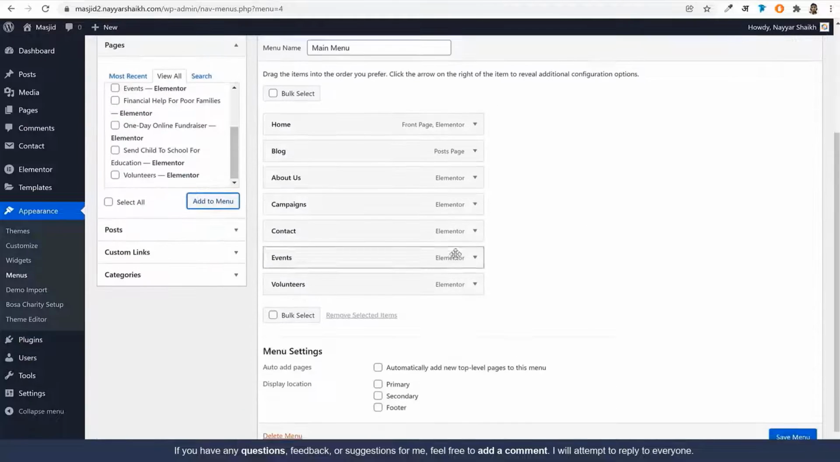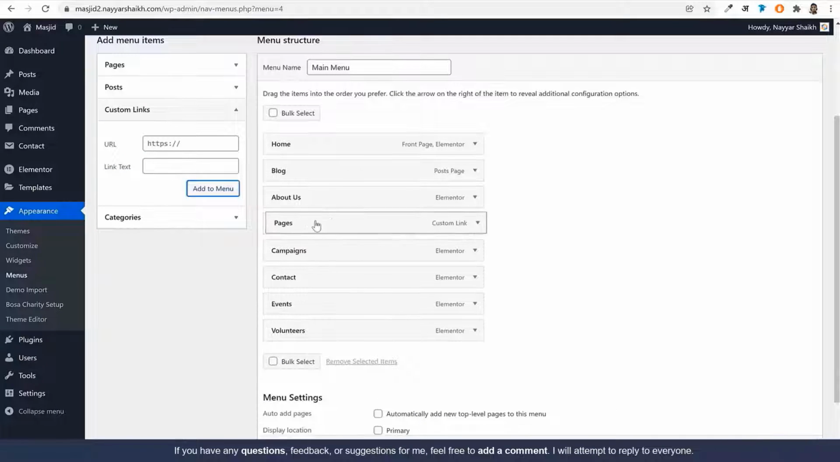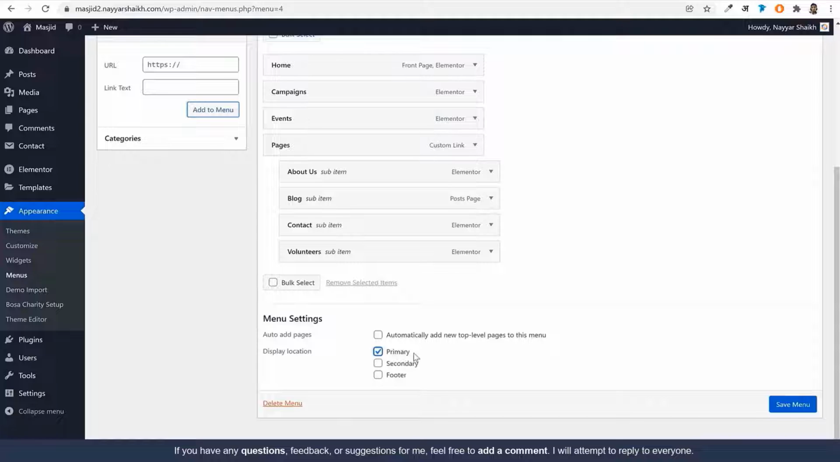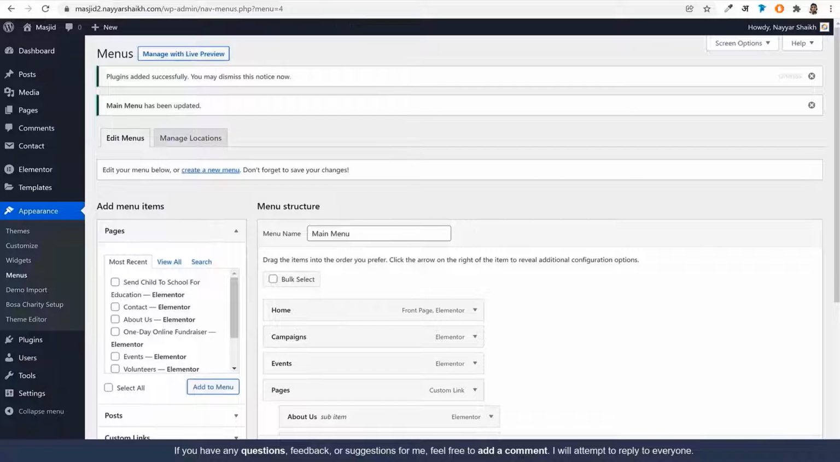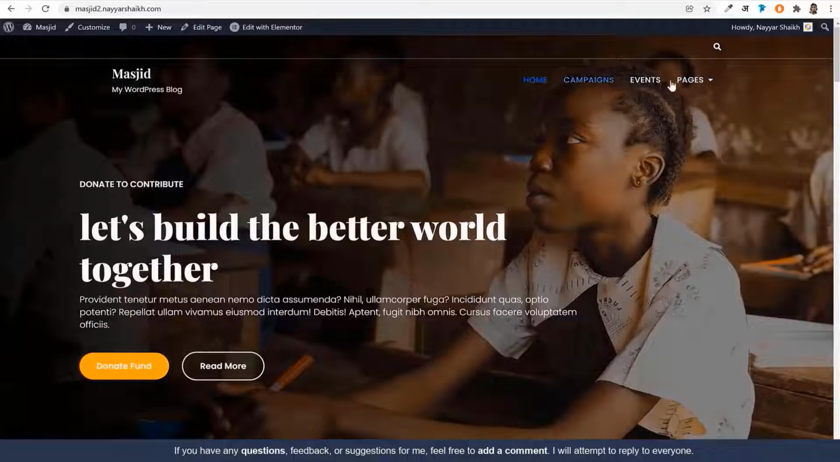Okay, and what I'll do is add a custom link. The URL will be a hashtag, and under text I'll add pages. Okay, and I'll bring it over here. Campaigns will be over here. You can rearrange them like this. Then events will be over here. Now for all the other things, the about page, home page, everything, I'll bring them under pages like this. Okay, contact page, volunteers page, I'll bring them under pages. And I'll tick mark primary at the bottom and click on save changes. Now again, if you come back to your website and refresh it, as you can see, you have a proper menu over here.